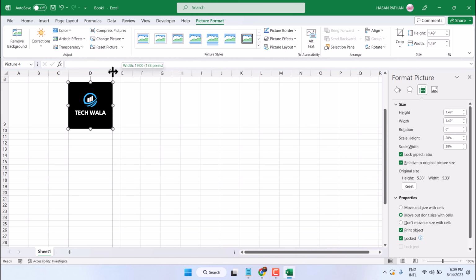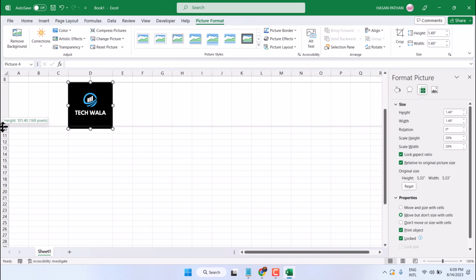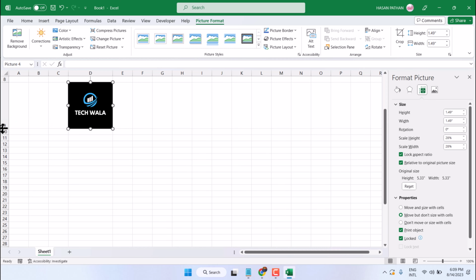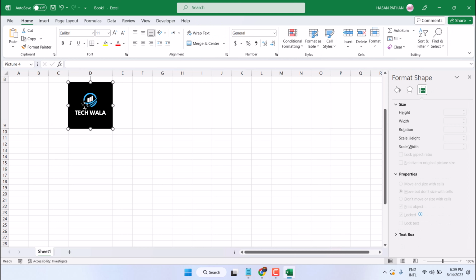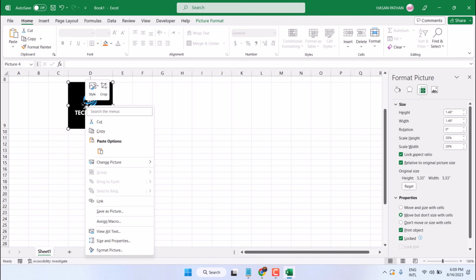Now make roughly change the size for this column and row as your picture. Now right click on it. Now click on size and properties.